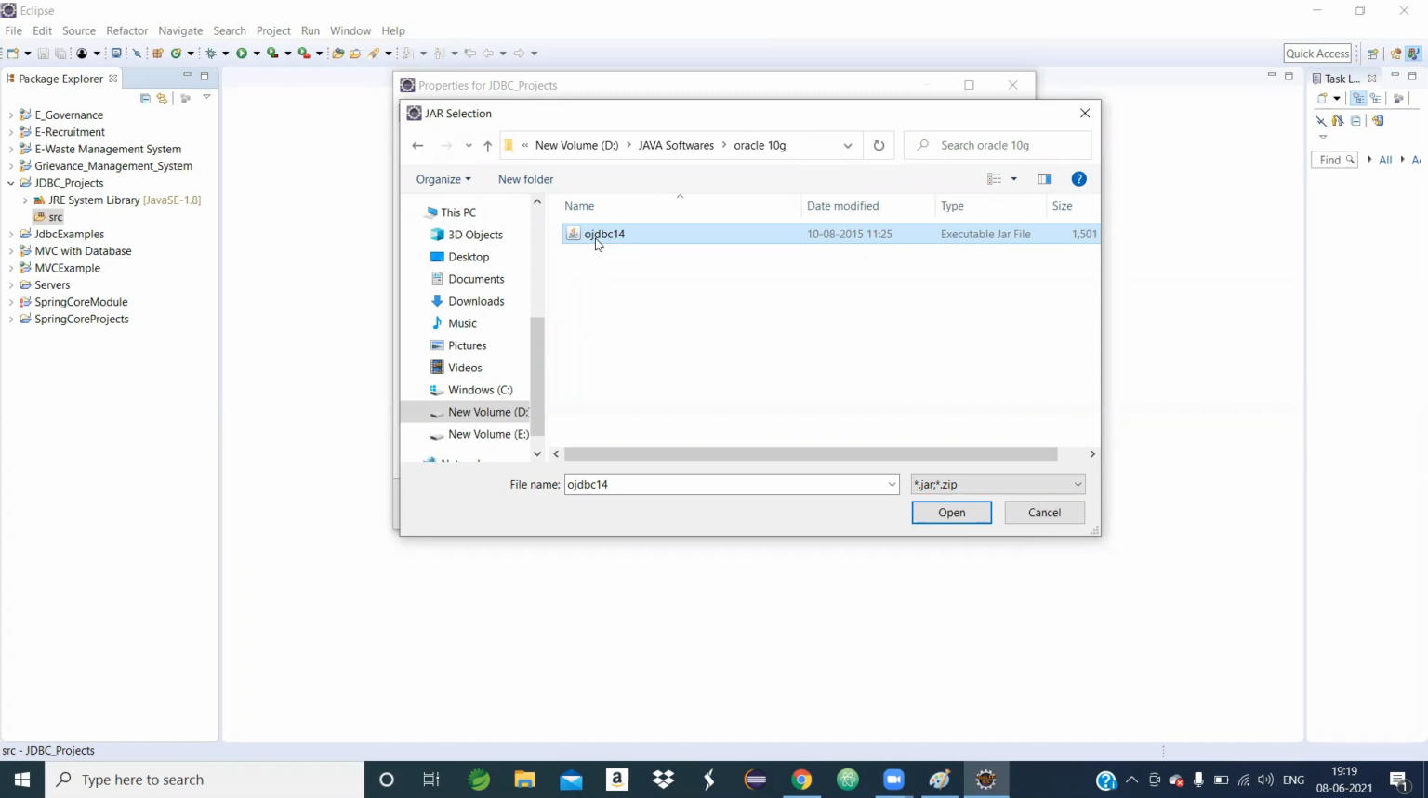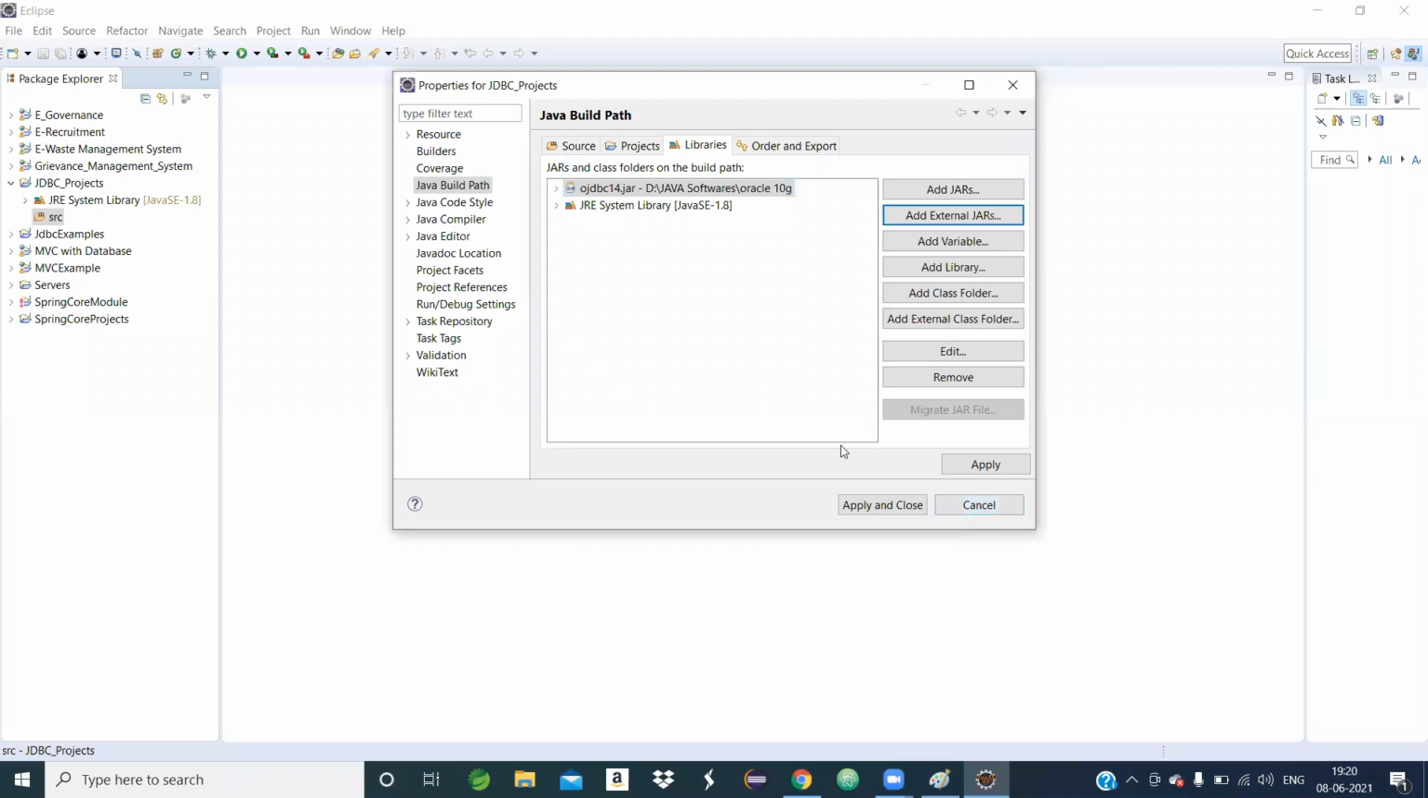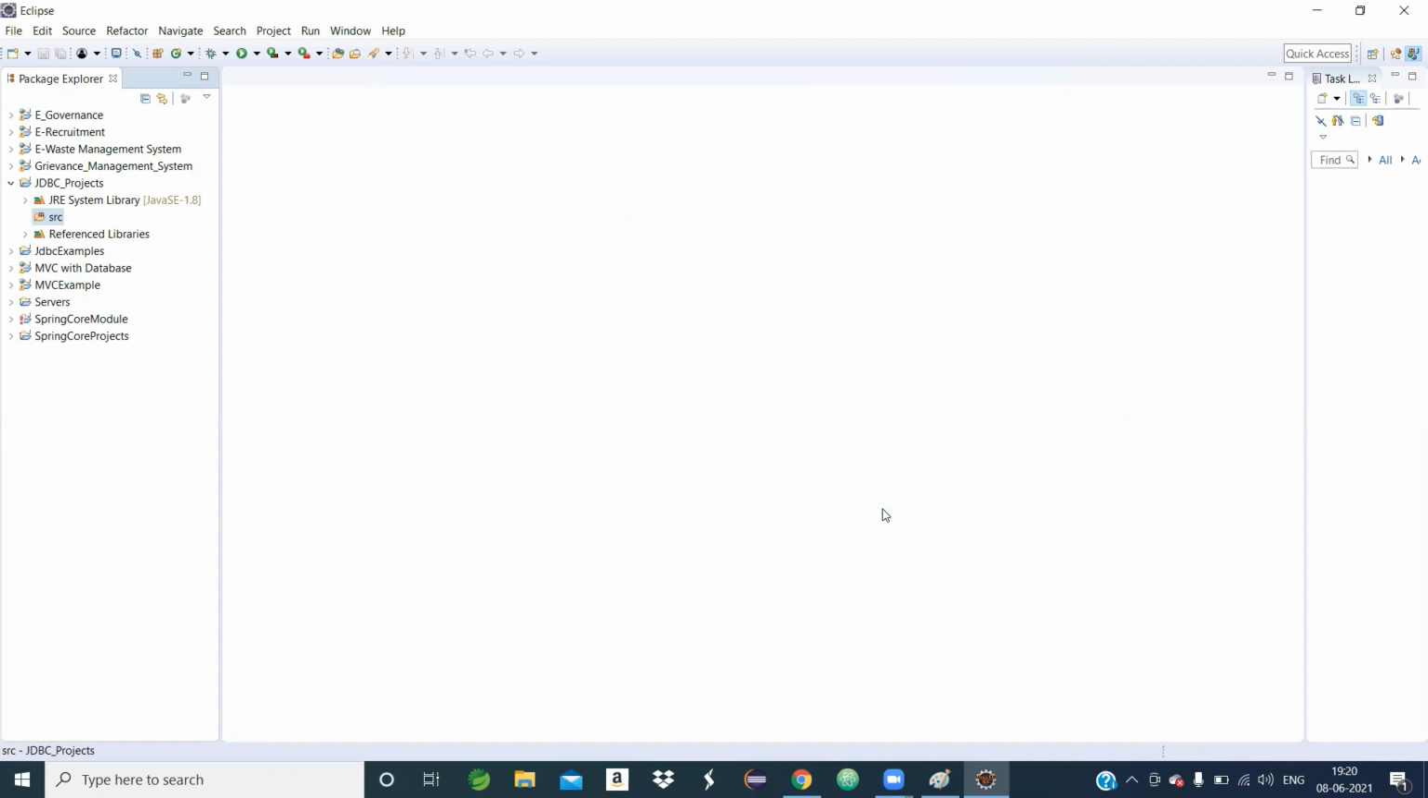Suppose this file is not available, then you can happily download it from Google. Yesterday I already discussed that you can download it from java2s.com, there is no problem. Now I select this file and click open. After clicking open, I click on apply, then apply and close. So this is the procedure to configure the OJDBC14 jar file.